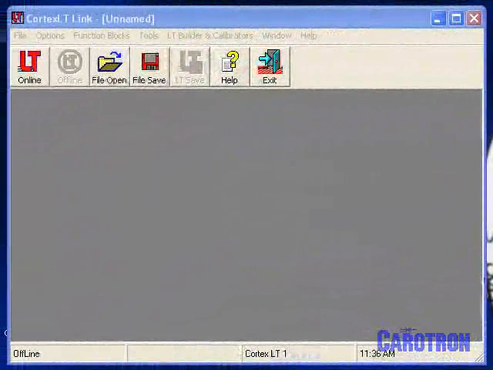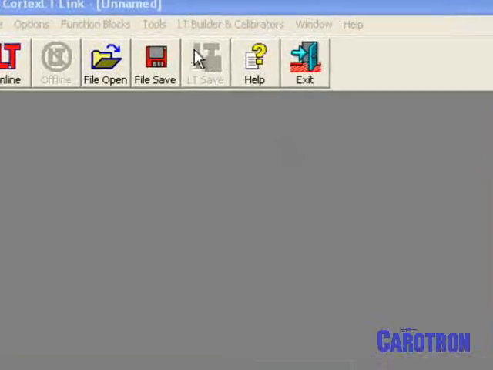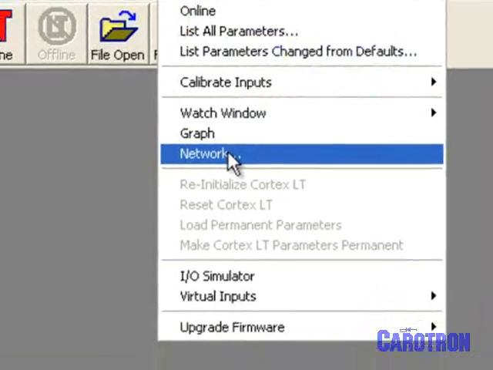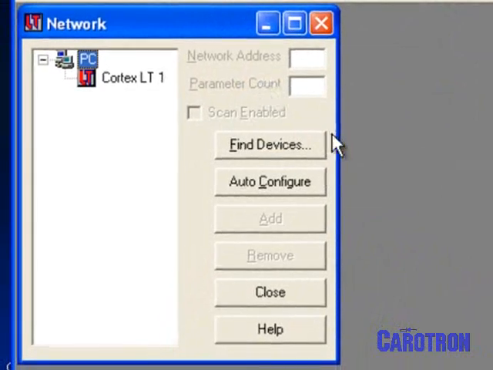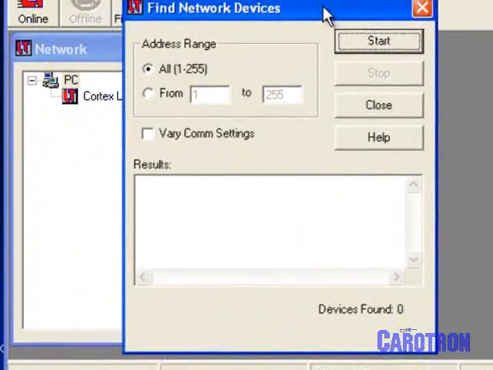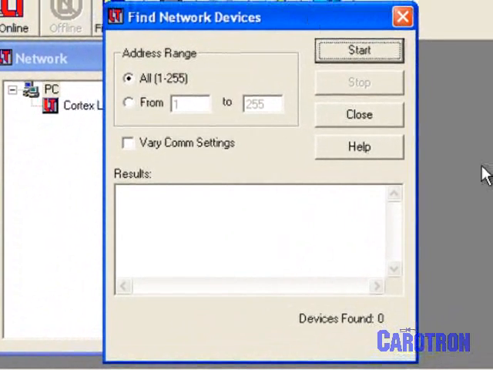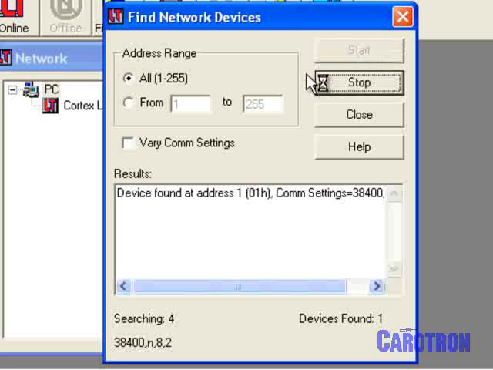Now, what about the case where the Cortex LT's address or its communication settings are unknown? In this case, select Tools and then Network. Now, click the Find Devices button to open a search window. Clicking Start will instruct the software to search the defined address range for Cortex LT using the currently defined COM settings.